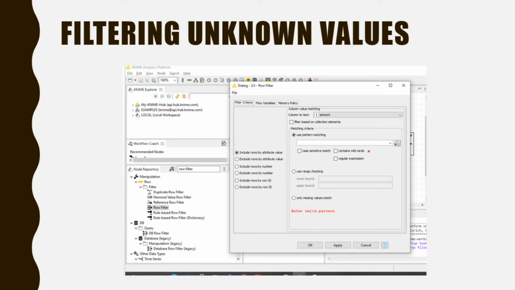So once you select and drag your basic row filter into the workflow, you can configure it. Here we are going to select exclude rows by attribute value. By default, include rows will be selected. So now you just toggle to exclude. So you just click this exclude rows by attribute value.